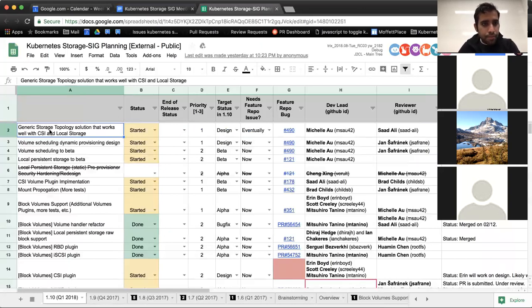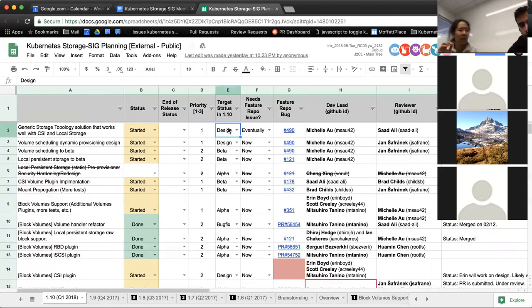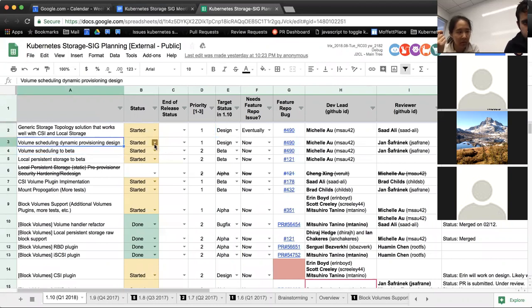First up is generic storage topology solution that works well with CSI and local storage. This was designed for this quarter. I know Michelle sent out the PRs for this. Yeah, so the design for the beta topology is out and merged. The dynamic provisioning design is out for review. And then I think, Saad, you're going to have a CSI design as well. Yep. So for all of these, we'll keep it marked as started for now, and then we'll update it closer to the end of the quarter.